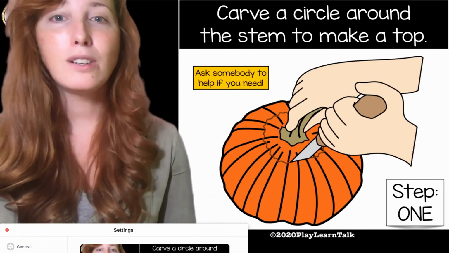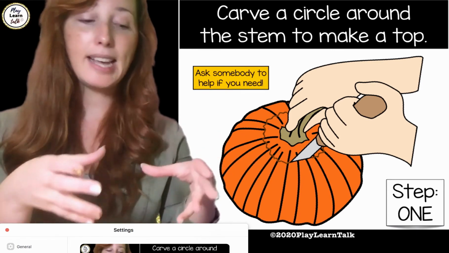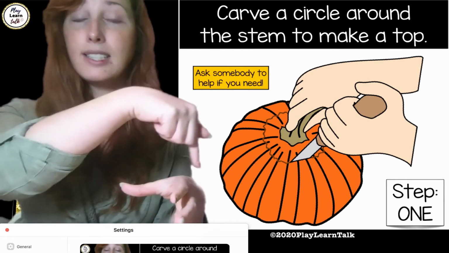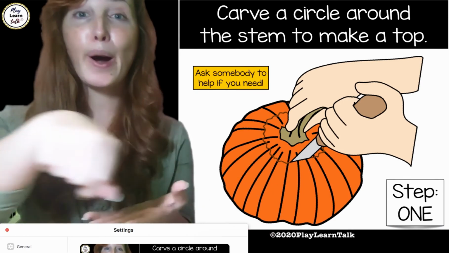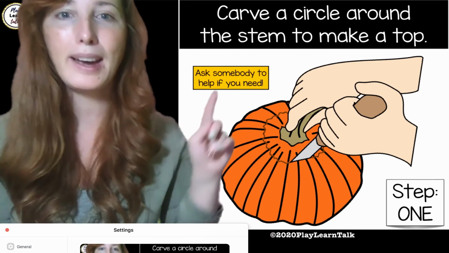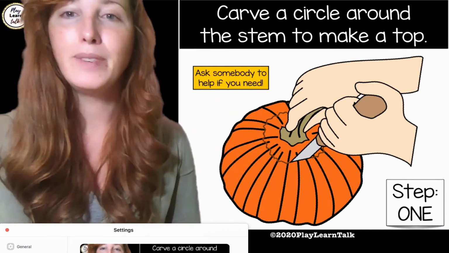Okay, carve a circle. This is step 1. We're going to carve a circle. If your kids have their pumpkins, have them put it in front of them and just trace their finger around, okay? If they have an adult with them, they can go ahead and carve it with a knife with the adult there, right? So we have this little reference here to ask someone for help if you need it, okay?